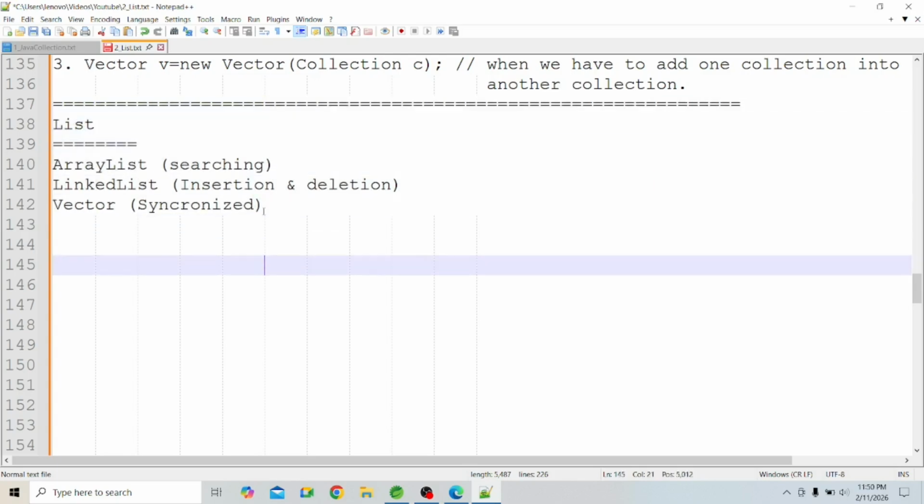In the next video we are going to discuss regarding the cursor.